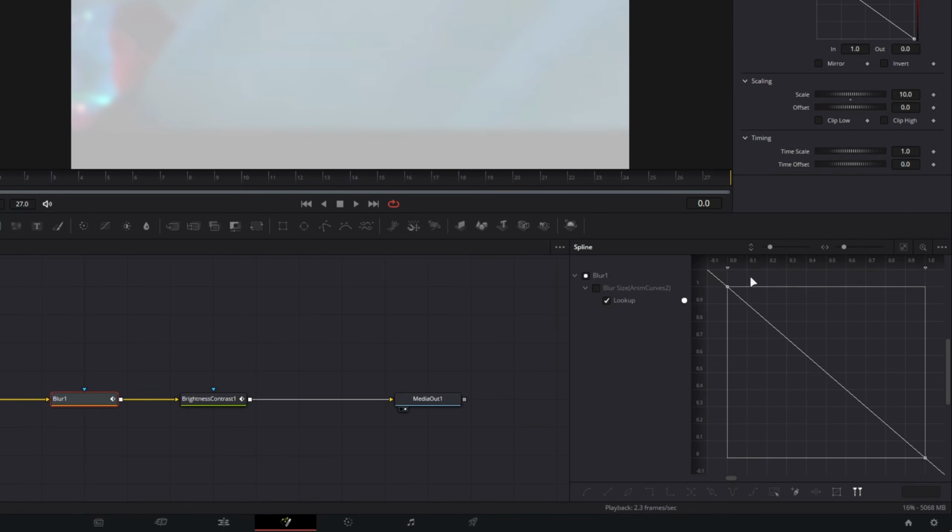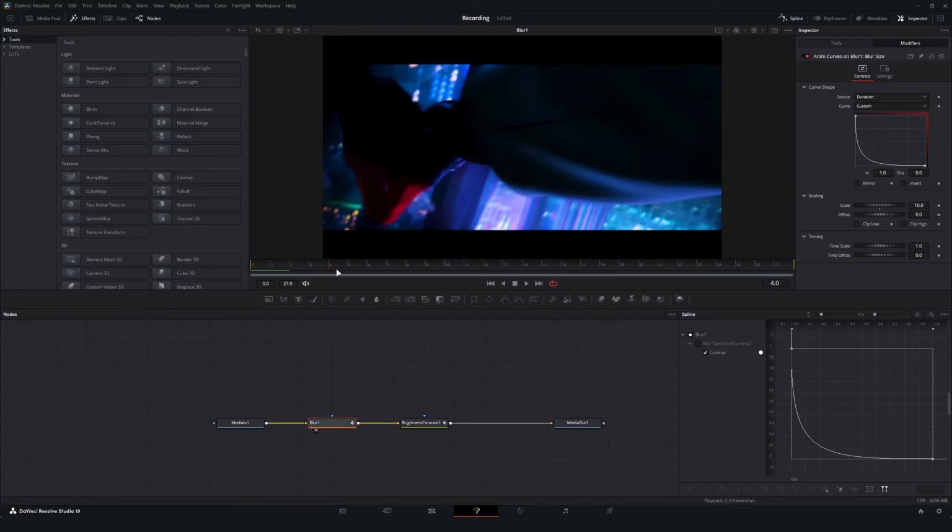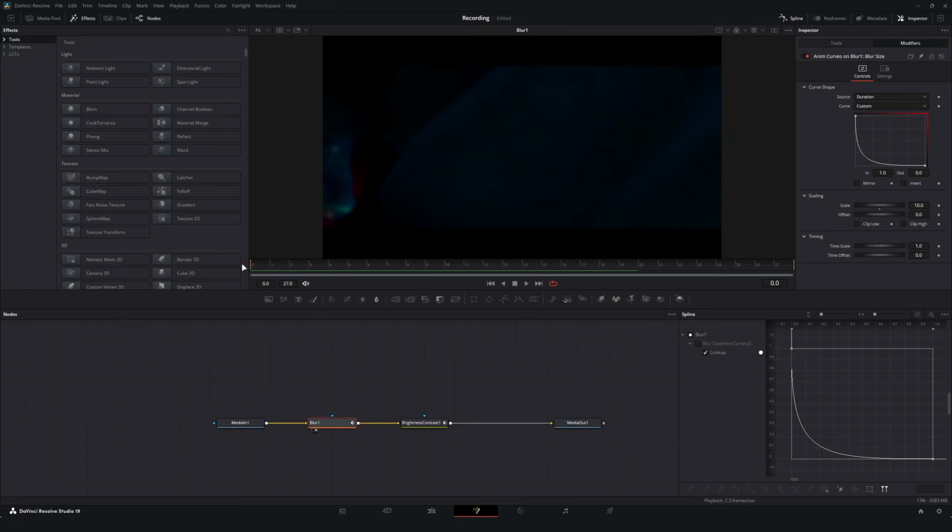Expand our spline menu here. Grab our handles, and again, I'm doing the exact same thing. So I'm just going to grab this, ramp it down, drag that across, and now I'm going to hit 2 to preview this node here. If I scrub forward, we got a little bit of a blur.